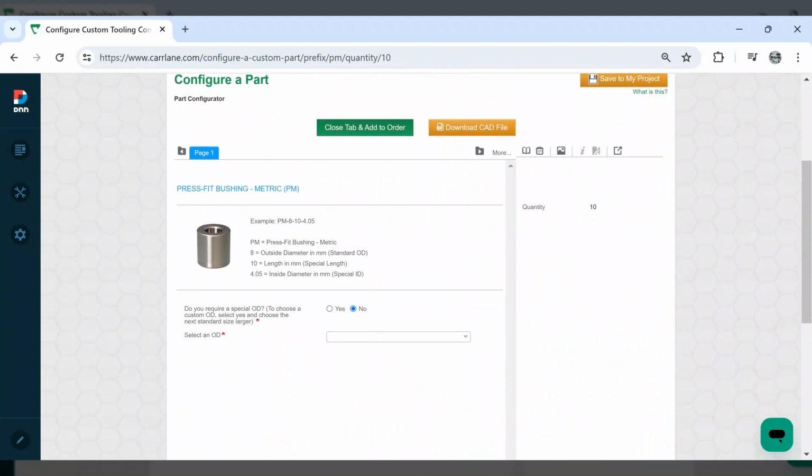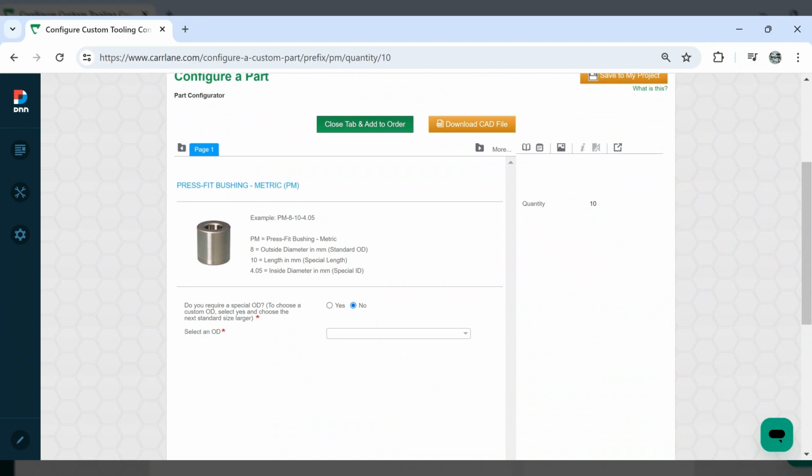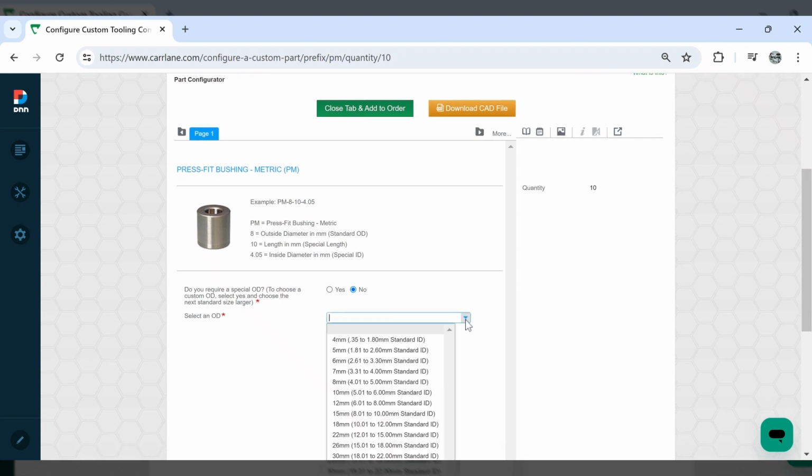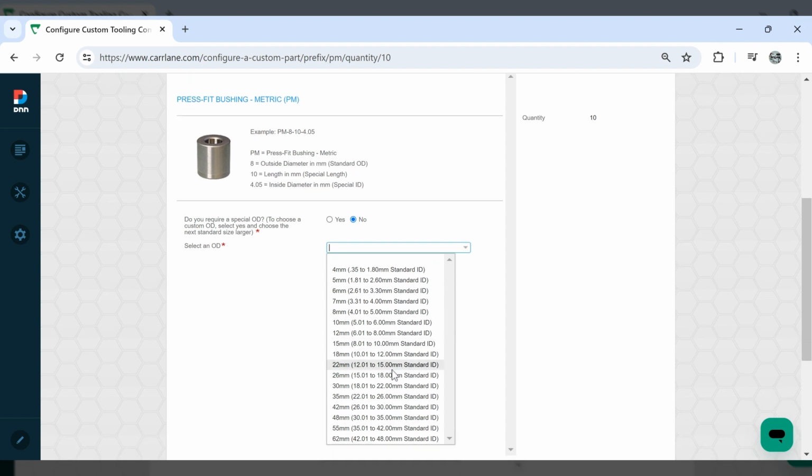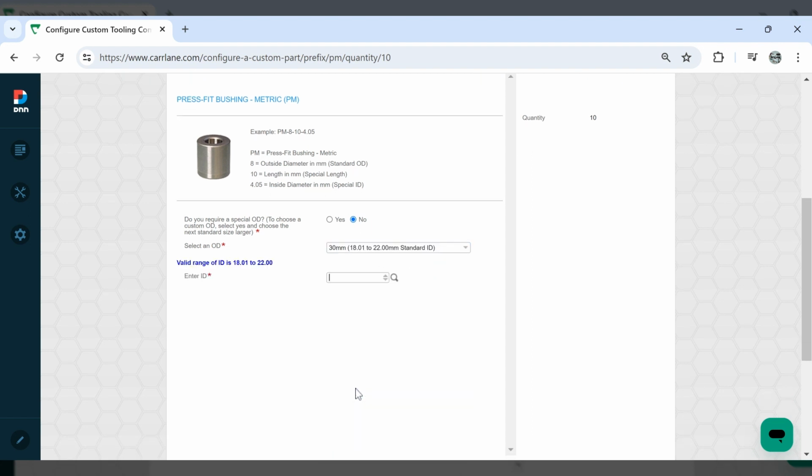So first, let's enter in our OD. The way you can determine if you need a special OD is by figuring out if the OD you require is listed as one of our standards in the drop-down menu shown here. If listed, a special OD is not required. I'm going to choose 30 millimeters.